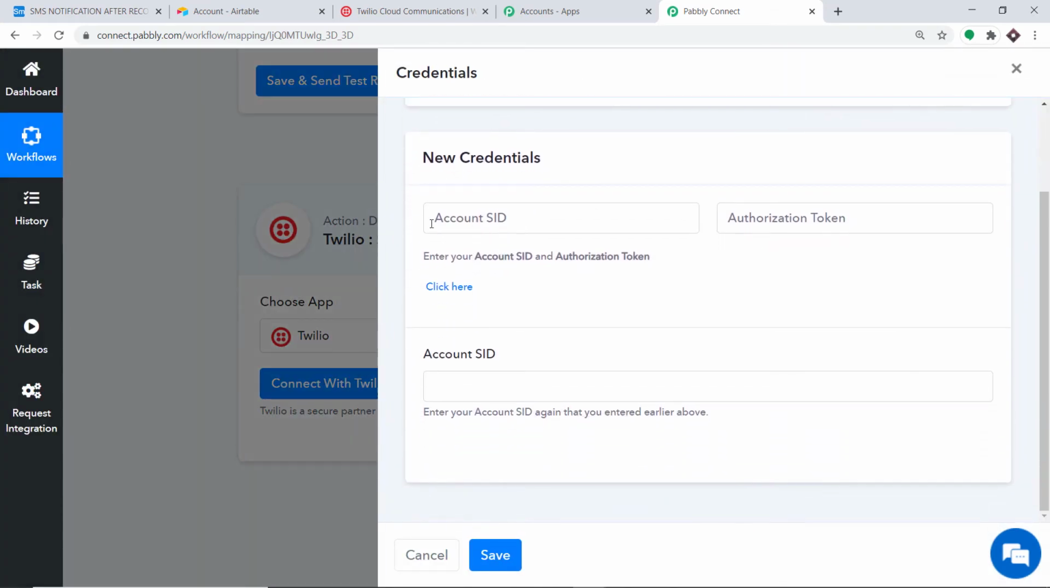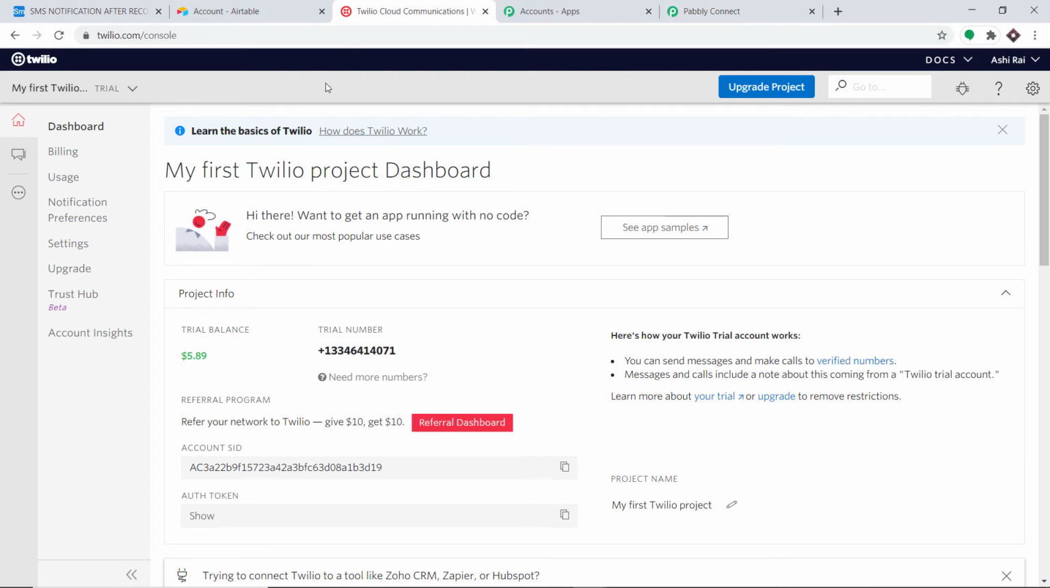In the new credentials, we have to fill in the account SID and authorization token. To get all these details, let's have a visit to Twilio. This is my Twilio account. First of all, I'm going to click on settings.